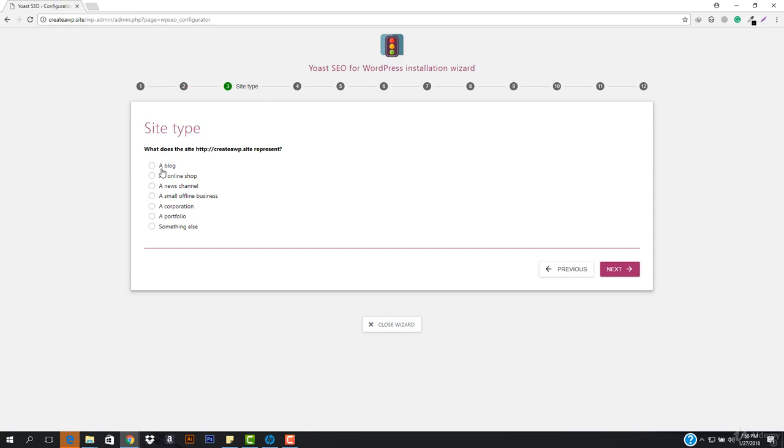We'll be taken to the next page, and here it says site type. Here you can select your website type. It can be a blog, an e-commerce website, a blog with a news channel, a small offline business, a corporation portfolio, or something else. It totally depends on you. I'm going to choose, let's suppose, a small offline business.